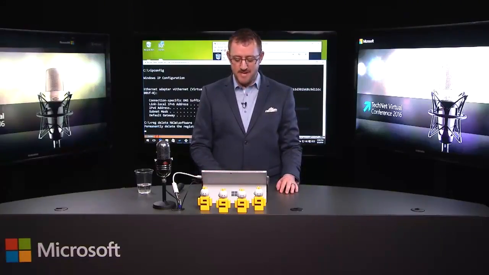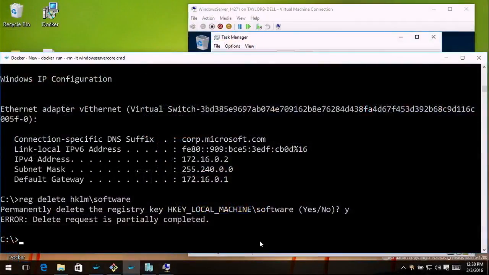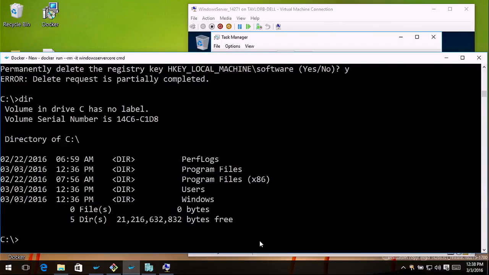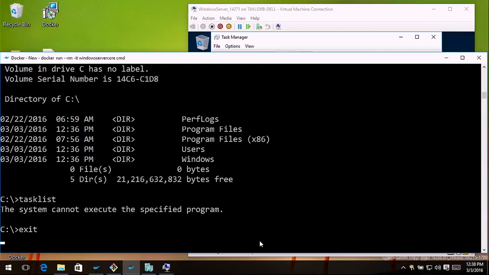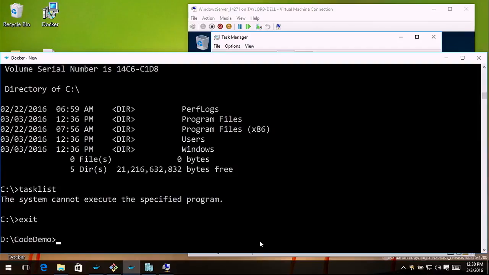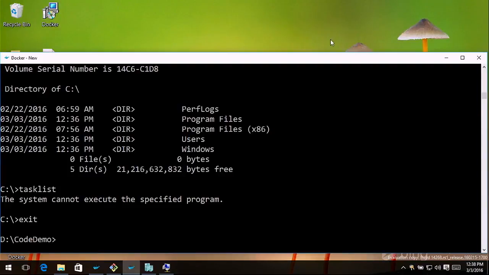By deleting software once this finishes, turns out it's a pretty big key. Things like dir still work, but tasklist, nope, gone. But since it's a container, I just exit back to the host. The container's been thrown away. Everything is forgotten. Now we talked about building a container image using a Dockerfile.